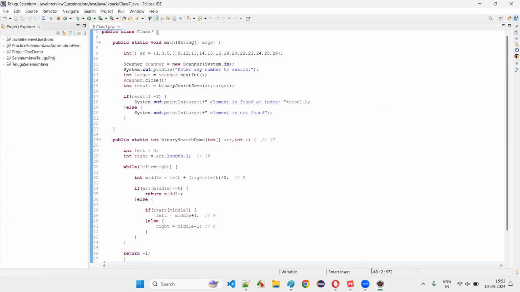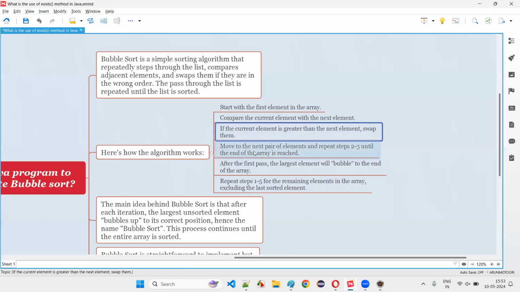So that's what they are saying here. Move to the next pair of elements and repeat steps 2 and 3 until the end of the array is reached. The bubble is nothing but the largest element of all the elements in the array. As swapping is being done, that item will go to the last, as a bubble. After the first pass, the largest element will have bubbled to the end of the array. Repeat all these steps again. How many times do we have to repeat this?